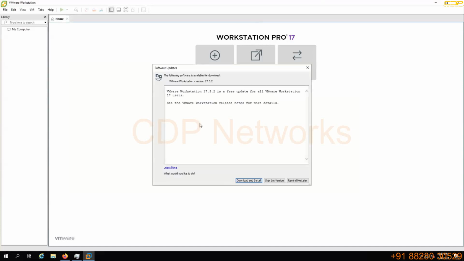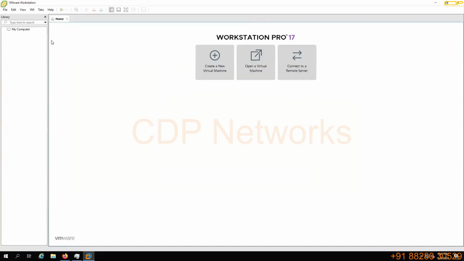Now, here I've installed a VMware Workstation. Okay, here I'm going to install the ESXi. But if you install ESXi on a Type 2 hypervisor, or if you install it on a physical machine, it's basically one and the same thing. There is no difference over there.